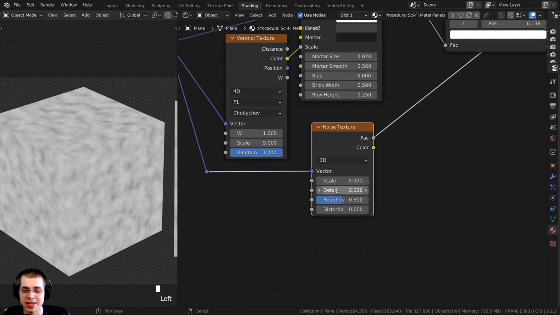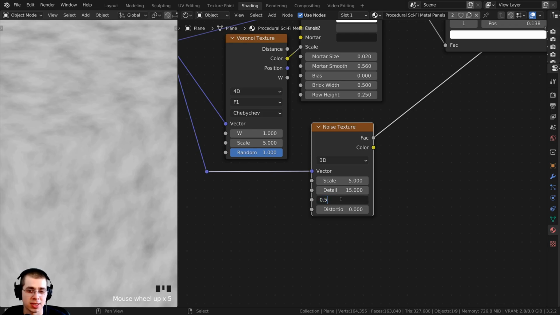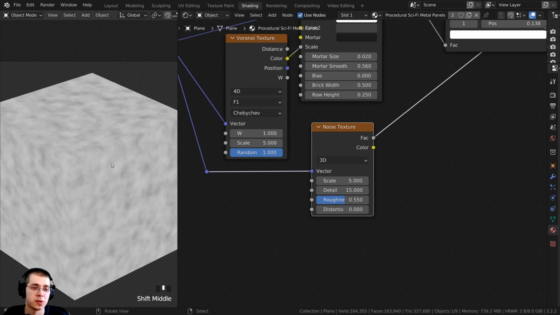So now let's change the noise texture settings. So I'm going to turn the detail all the way to the max, which is 15. And then I do want to add a little bit more roughness to give more detail. So on this roughness value right here, I'm going to just change this to a 0.55. So now we have a lot of detail there in the noise texture.